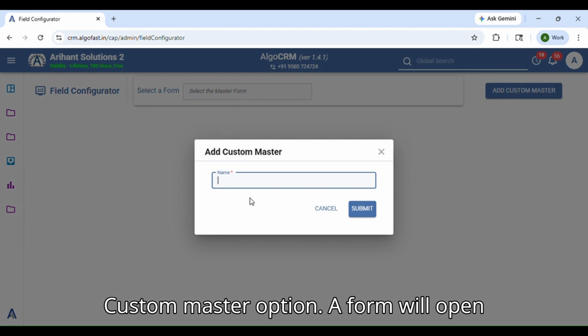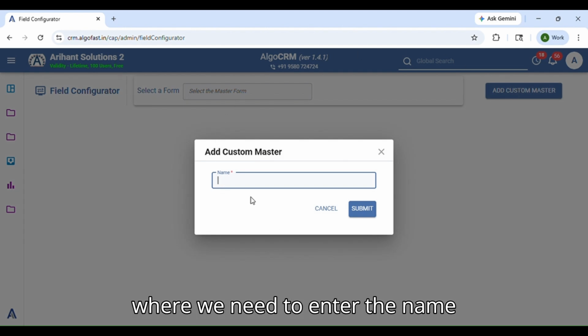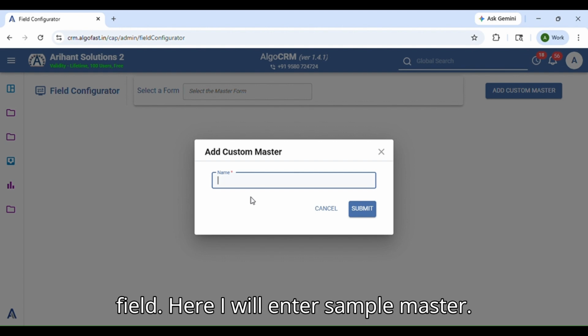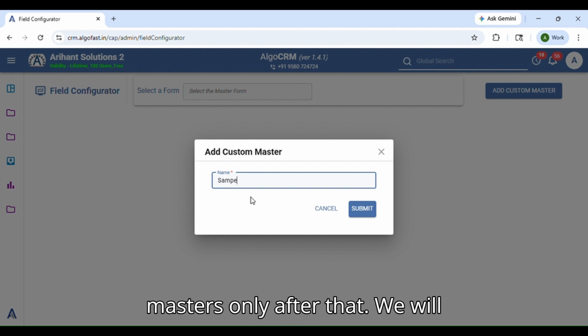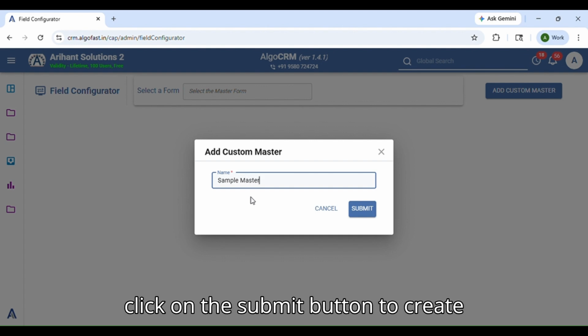A form will open where we need to enter the name of the Custom Master in the name field. Here, I will enter Sample Master. We can add up to 10 custom masters only. After that, I will click on the Submit button to create the custom master.